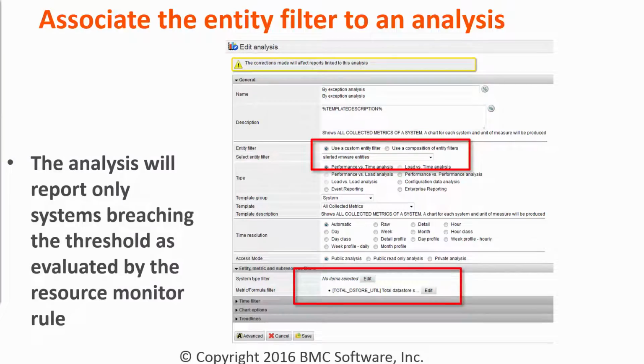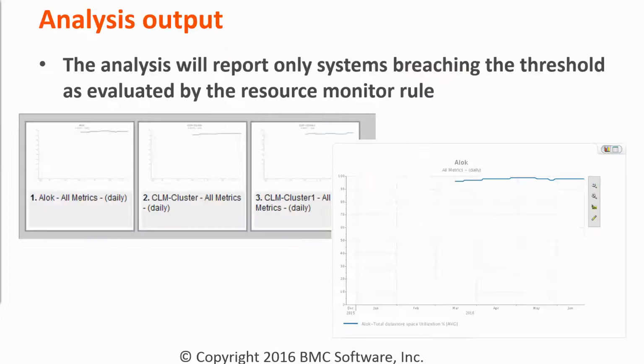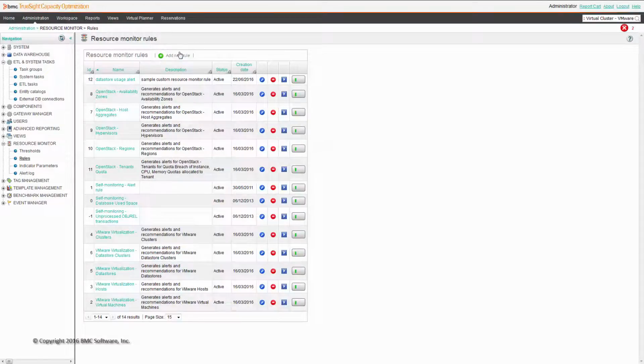Edit or add an analysis to include the entity filter of alerted VMware entities and chart the formula or metric you evaluated into the alert rule. The final result is that the analysis will report only the systems breaching a threshold as evaluated by the resource monitor rule. In this case, the three clusters with total data store space utilization over 85%. Let's try to do the same together.